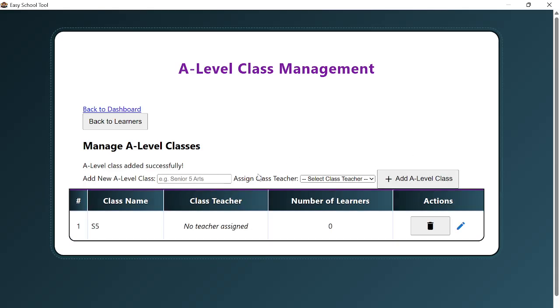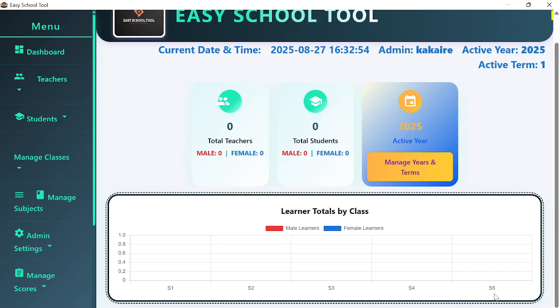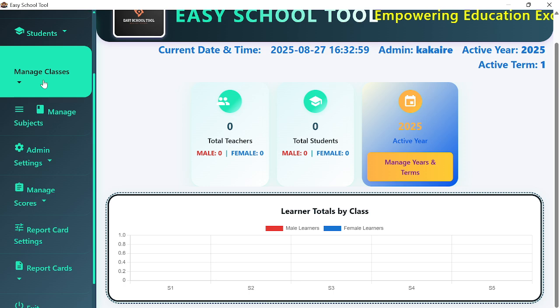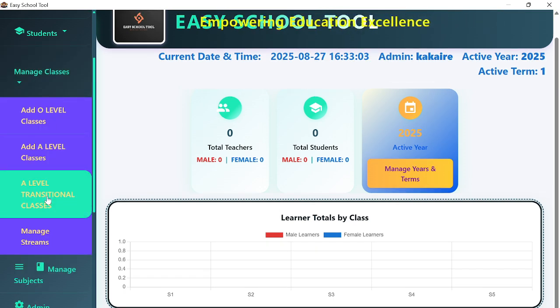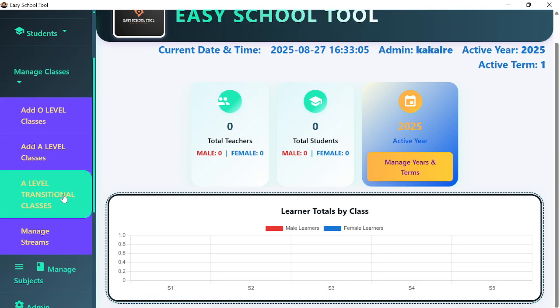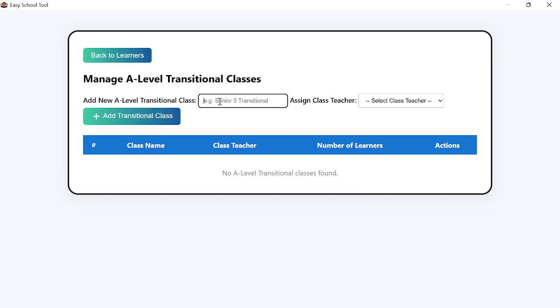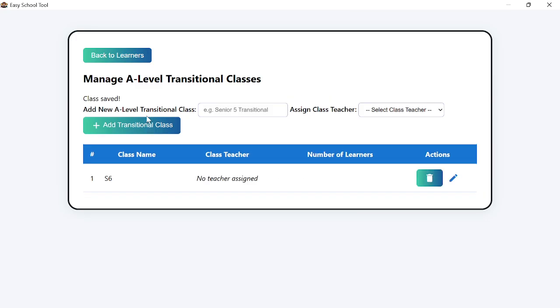So you say add, and then you can see even the class is here. Now if you have senior 6 or the curriculum, you can also come here, A-level transitional, and then you say senior 6 as your class, add. You can still assign class teachers from here if you have the teachers already on the system.